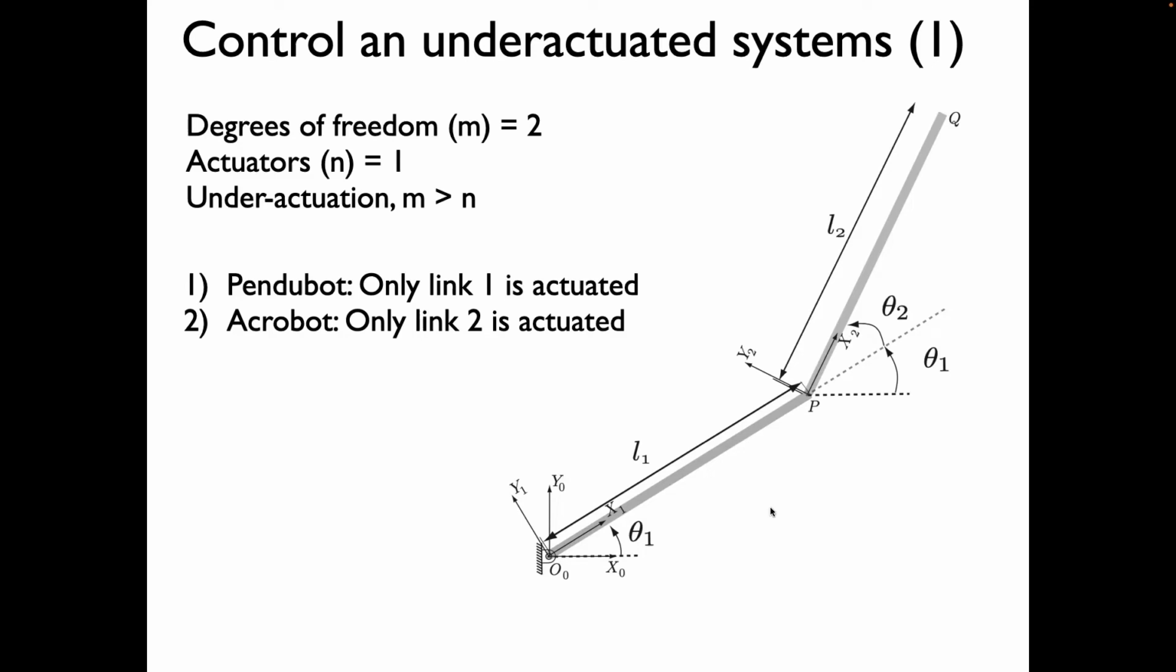The goal of this video is to show how to control an underactuated system. In an underactuated system, the number of degrees of freedom is more than the actuators, and so it is usually kind of difficult to control such systems. We're going to specifically look at a double pendulum.